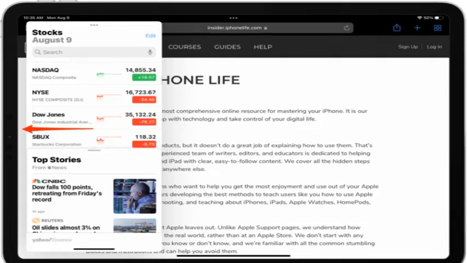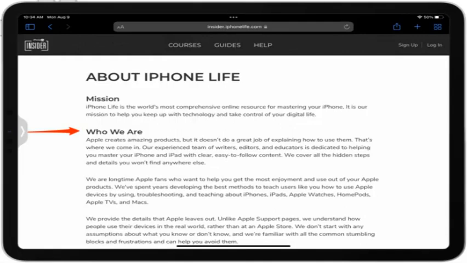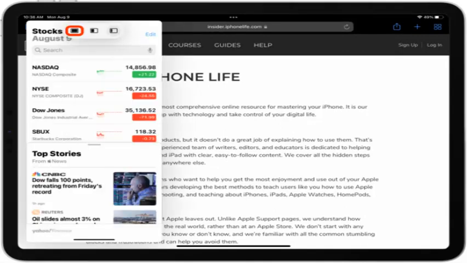To dismiss the slide over window, swipe it to the edge of your iPad screen. Swipe from the gray arrow across the screen to show the slide over window again. To exit slide over view, tap the multitasking icon and select the full screen mode.